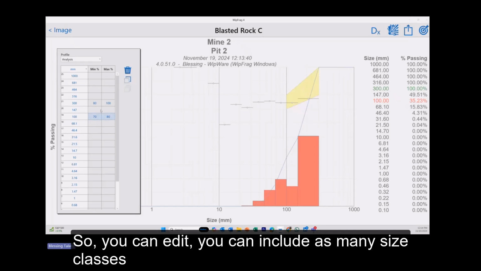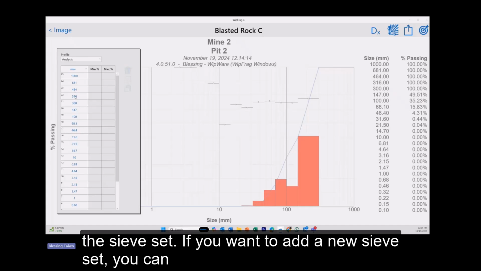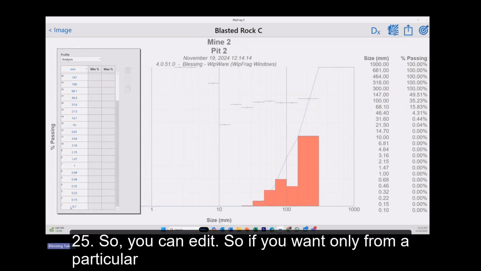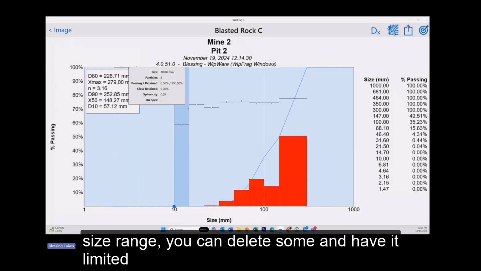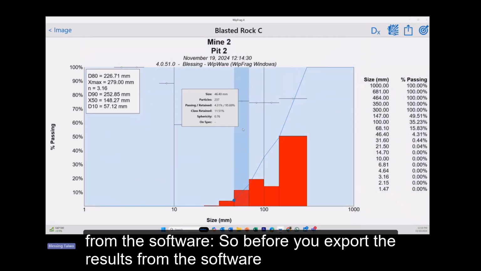So you can edit and include as many size classes as possible. As I've mentioned earlier, you can also edit the sieve set. If you want to add a new sieve, you can add it to the sieve set. You can have up to 25. So if you want only a particular size range, you can delete some and limit it to your size range of interest.